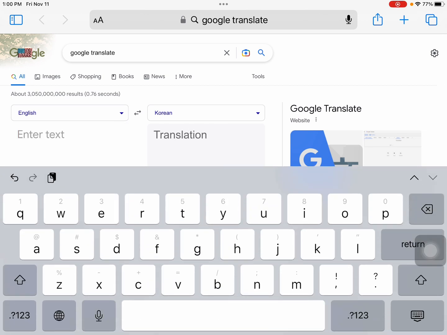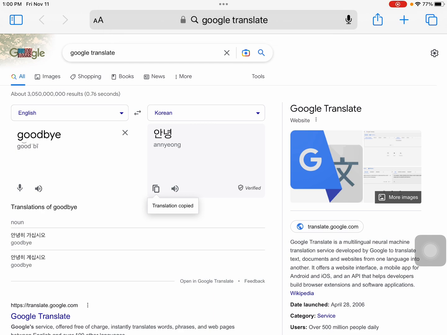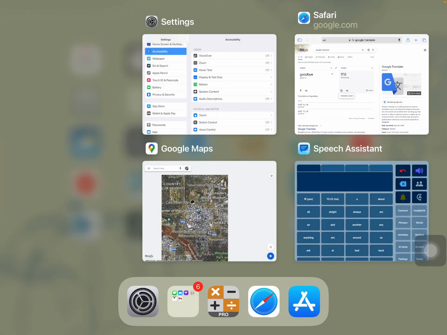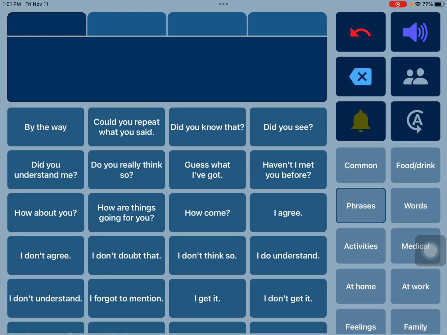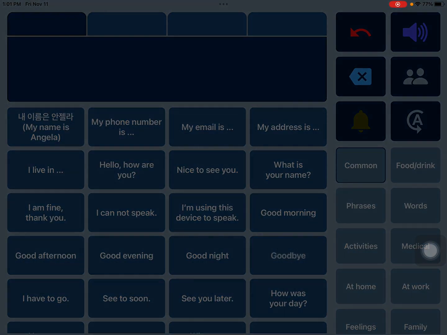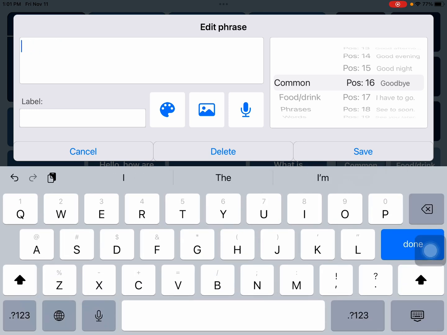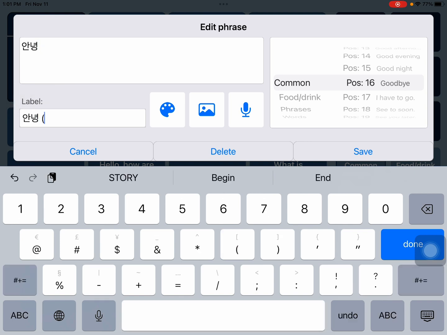And so say I wanted to translate goodbye. Whoops. And then I'm going to tap this copy button. And then I'm going to go over here. And I know somewhere I saw goodbye. Here it is. Long press. And I'm going to delete out that. Paste. And just for my own purposes, so I know what these buttons say.